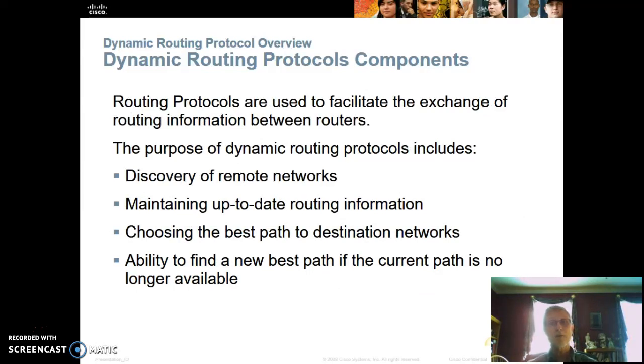Now, the different components: basically, a routing protocol is just trying to exchange information between routers to understand what kind of routing information is at my disposal. So some of the major purposes are: I want to discover remote networks. I want to make sure my information is up to date. I want to make sure the router can still choose the best path to route a packet through, and I need the ability to find a new best path if there's a problem with the network that forces us to change.